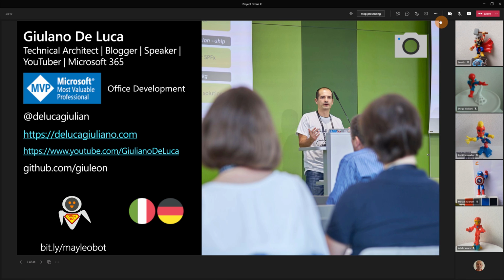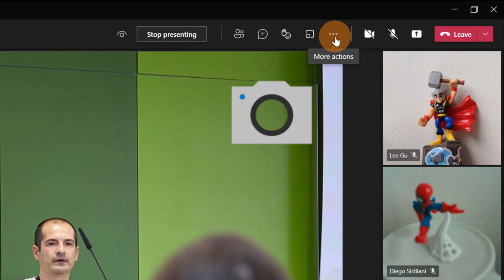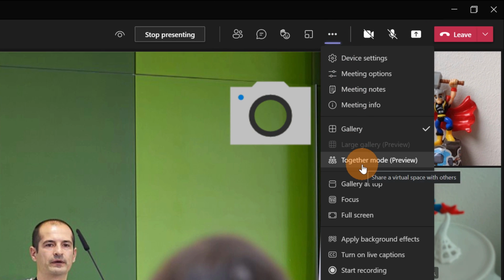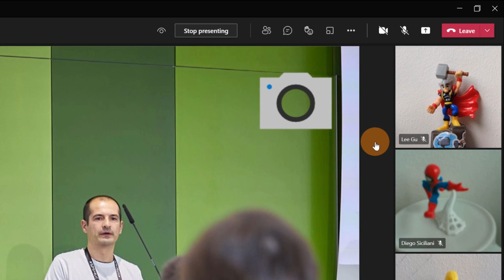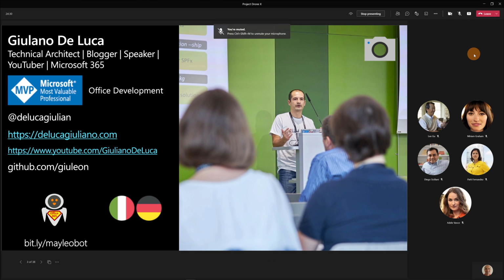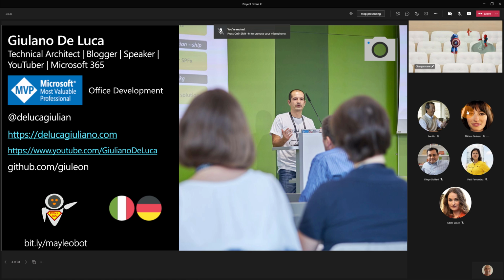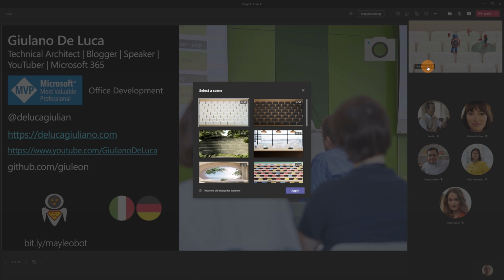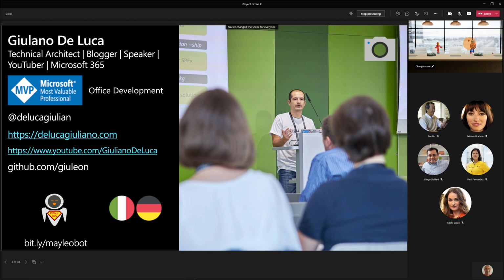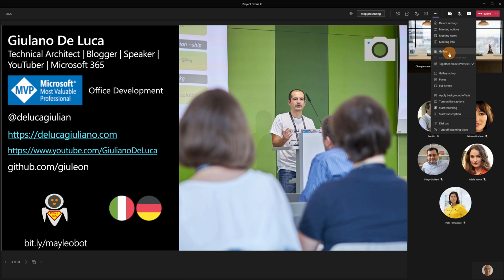There is another nice feature that allows you to aggregate better your participants, and this is the together mode. Clicking on the three dots, I can turn on the together mode. And then the layout of the bar changes, and I can select the scene. For example, I will select this one with five participants, and then I will click on apply. Now I have this new scene applied, and I have the video. I can see the scene with every face of every attendee, and then I have the profile picture of every participant below. Okay, let me go back to the gallery view mode.